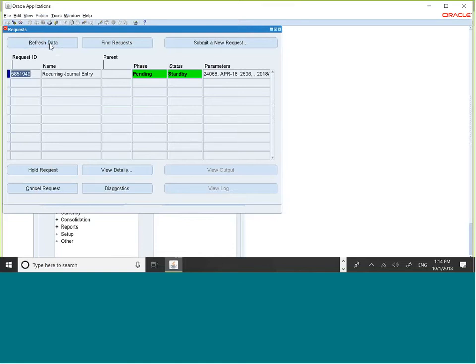So what do we expect when this request is completed? We expect to find a journal has been generated, but the journal has journal lines, but it doesn't have credit or debit amounts against those lines. Okay.